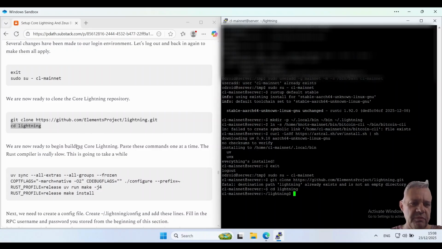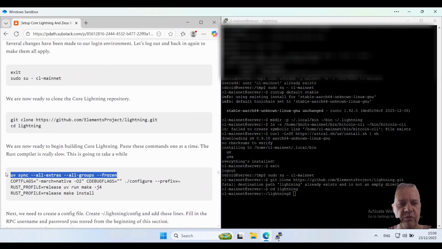Right, we're ready to begin building Core Lightning. So we'll paste these command lines in one at a time. And just be warned, the Rust compiler is really slow. It's going to take a while. Sometimes it'll look like it might have frozen or hung because you get no output for such a long period of time. Give it at least half an hour if you feel that it might be in that case.